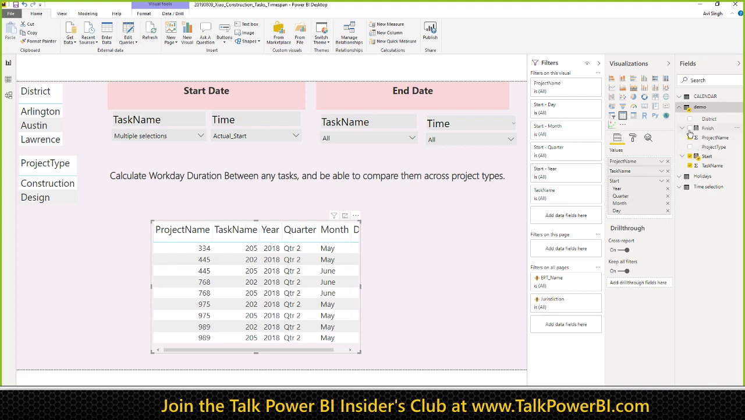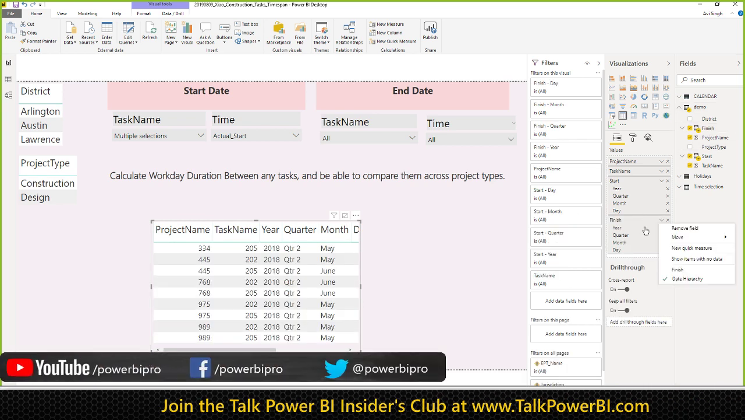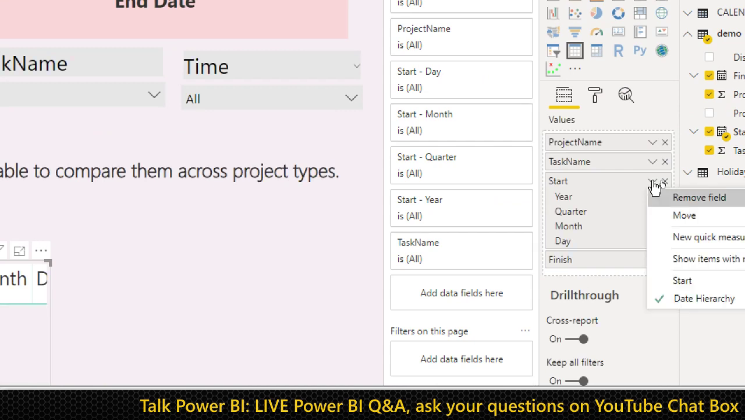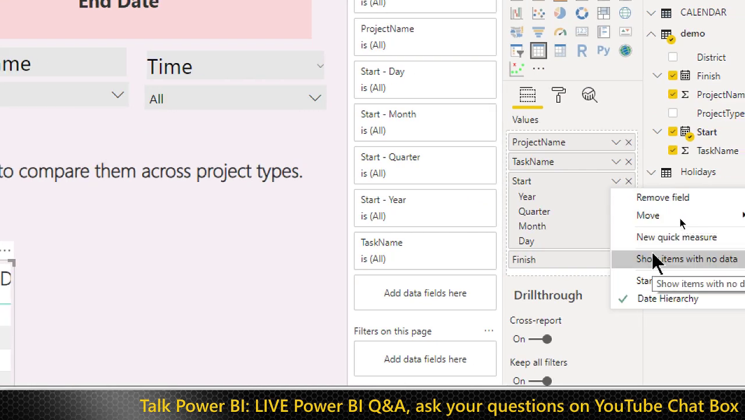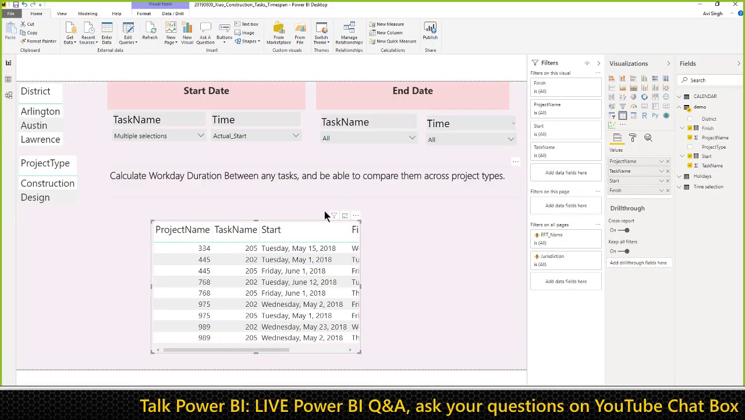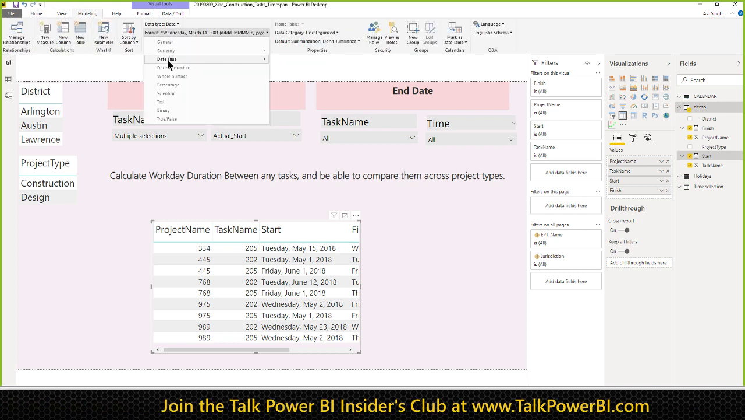Okay, there we go. And I want to see the actual dates. So I'm just getting rid of the hierarchy. Usually I turn it off. I have the date hierarchy in here. And I'm also going to format these just so it's a little more compact on the display.